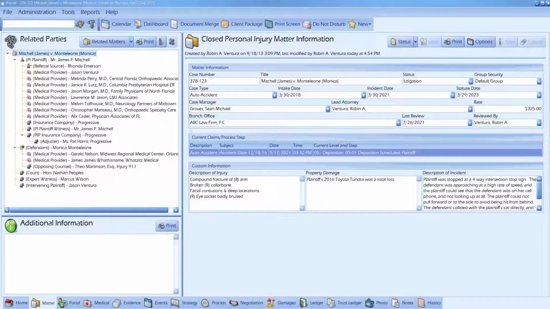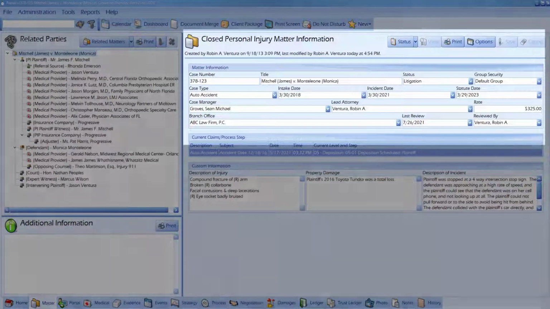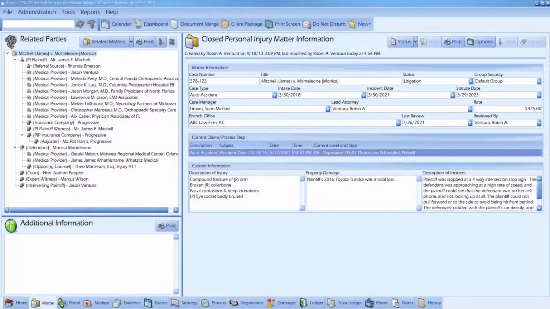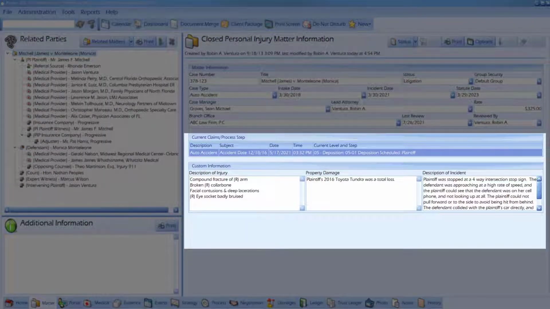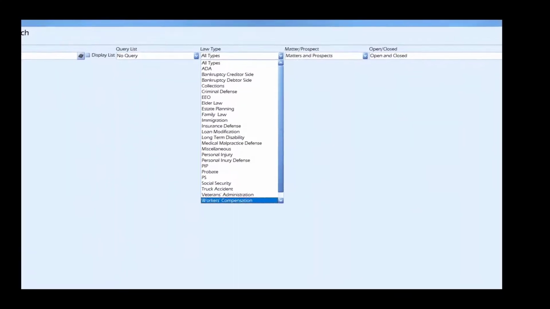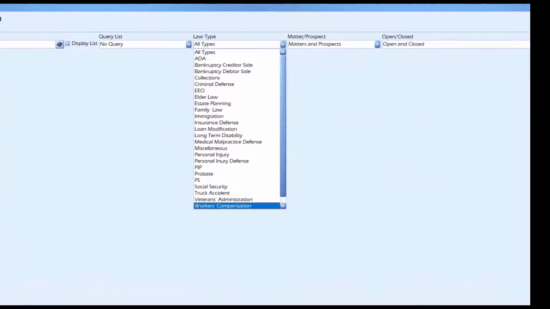There's so much that goes into the proper management of a prospect or client's matter. Prevail's Matter tab displays the major details of the case, including key dates, statute of limitation, and case type in the upper section, and more specific fields in the custom information section below. These fields vary by law type. There are over 1 dozen preset law types in Prevail, included at no charge.